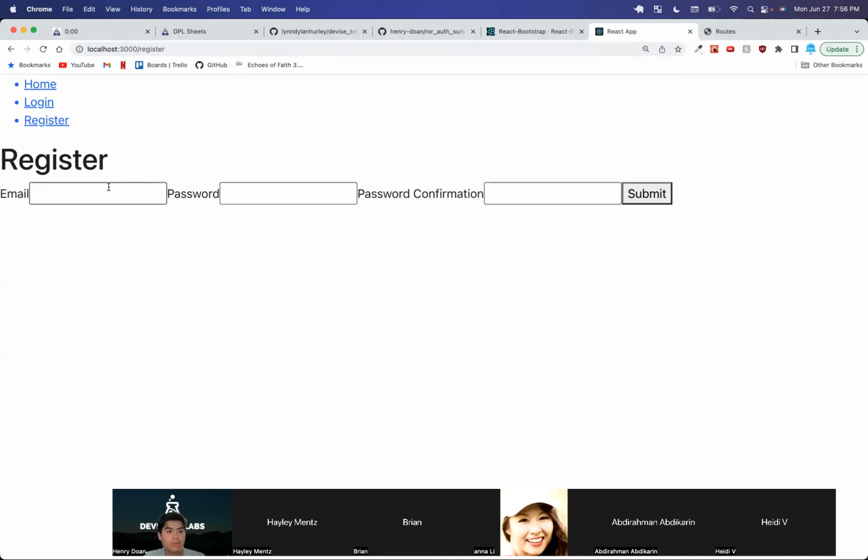So for the register, just do dummy data. Don't actually put in your email because we're actually not going to use this in an actual environment quite yet. So again, when you are testing out your stuff, don't put your actual email. Just do like test@test.com, and that's good. You don't need to be super specific with anything.